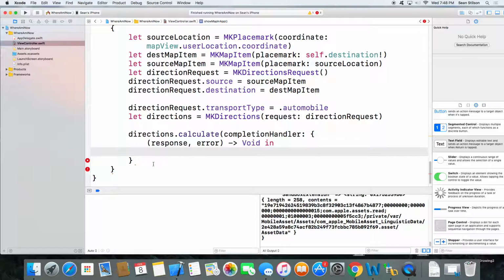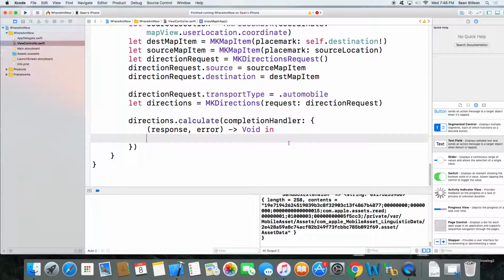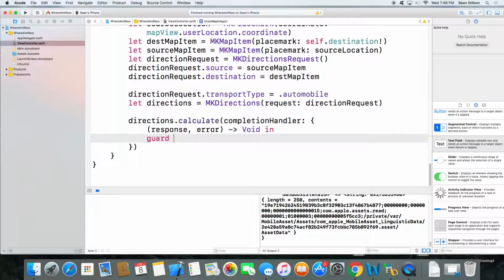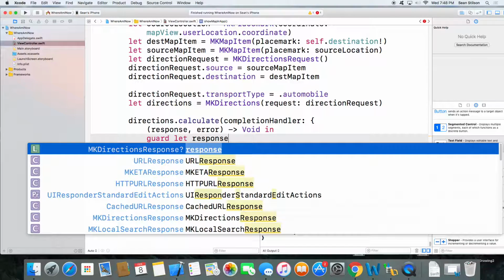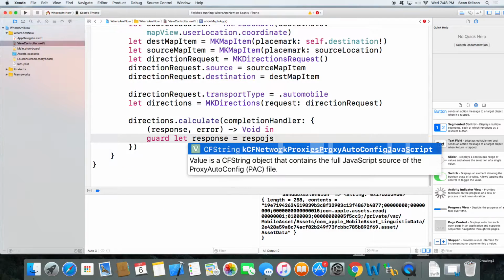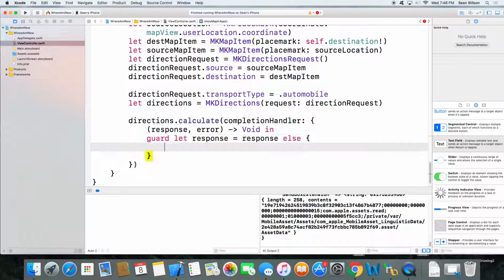And let's see, we're going to need to end this up here. All right. So now we're going to do a guard. Remember, that's like a try-catch in Xcode land. Let response equal response. That's goofy syntax. Else, so this is the exception case, if it's null.